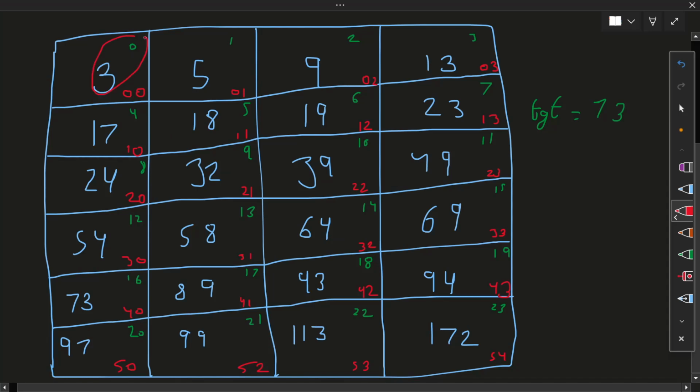Here green represents the index if I treat the matrix as a 1D array, and red represents the i and j for the current cell. Red is not important in this case, so let me erase the red. First of all we got our first element, then we got our last element. So what's the first element? First element is 0 and the last element is 23.